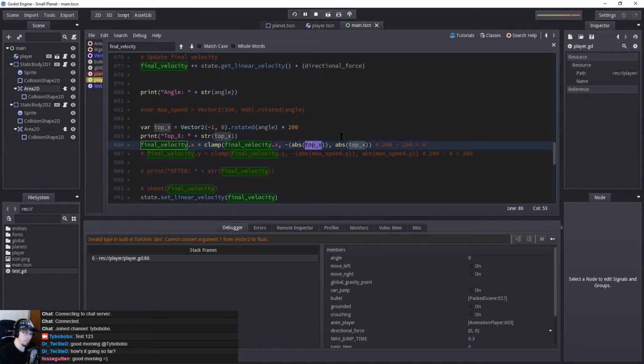Oh, that's my bad here. Or am I? Wait, this is a vector 2. I mean, yeah, vector 2. But I would then need both of these, in which case it wouldn't be top X, top XY, I guess. Yeah, I know it's bad naming, and if that's what you're thinking, then I completely agree. This is just for testing.